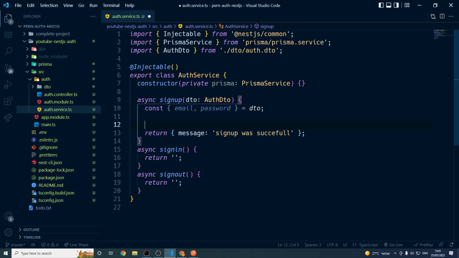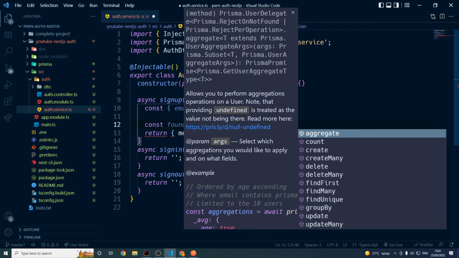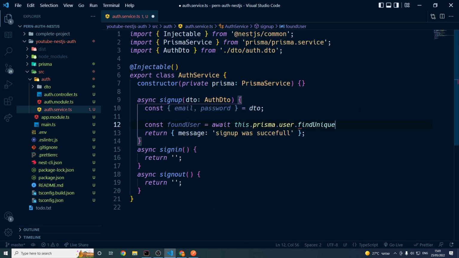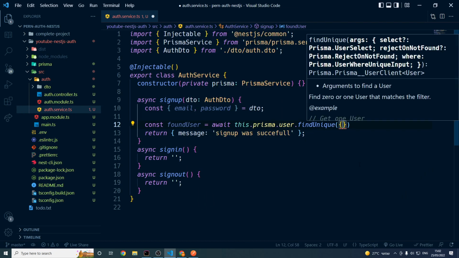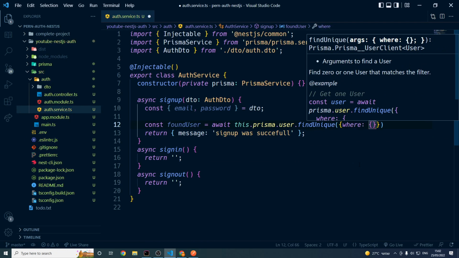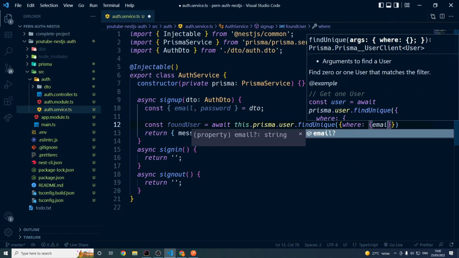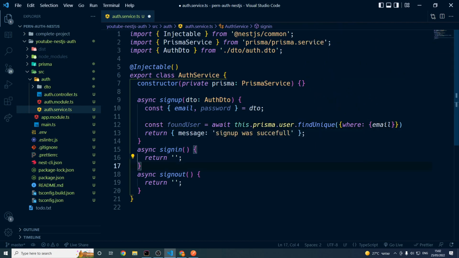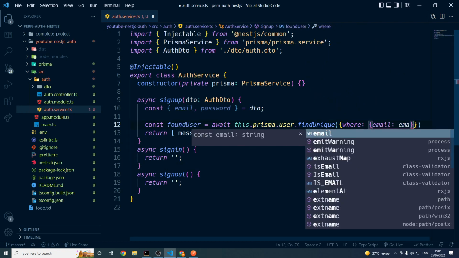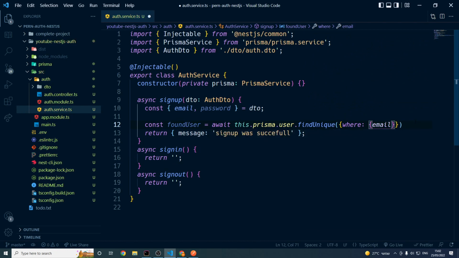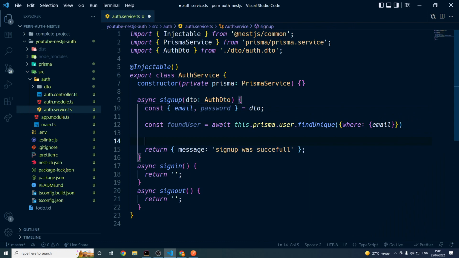So first I want to search the user by the email. So let's say here const foundUser. It's going to be await, and we're going to use this.prisma.user.findUnique. And what we need to do here is to say where, and let's say here where email. So it's basically the same as doing email: email. So this is just a shortcut for that. And okay, so we're doing this.